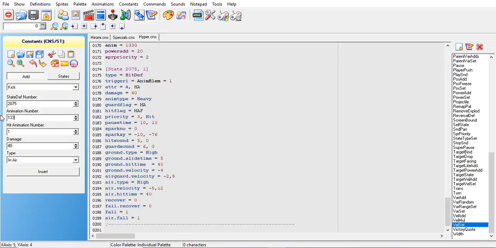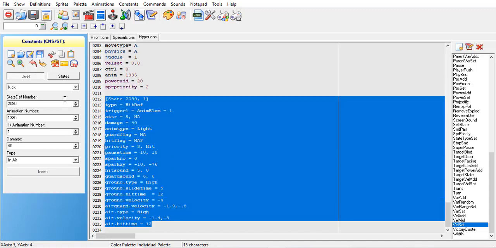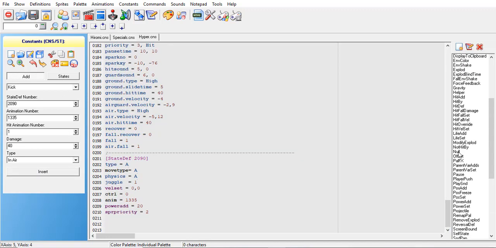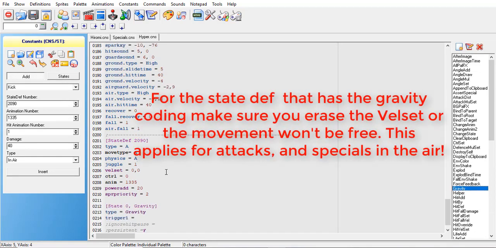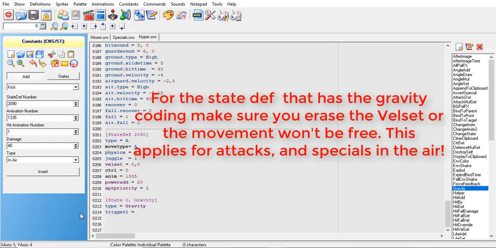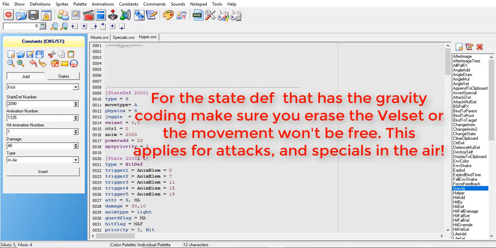And then for this part, you don't need much. I'll put 2090. Get rid of all this. Work with gravity. Where's gravity at? Right here. Here it is. Trigger 1 equals 0. Now let's come back up here.